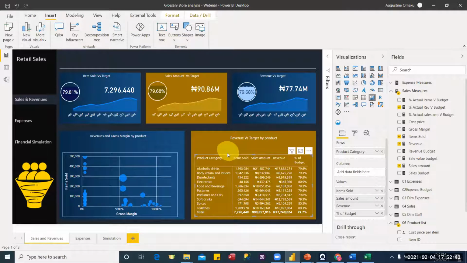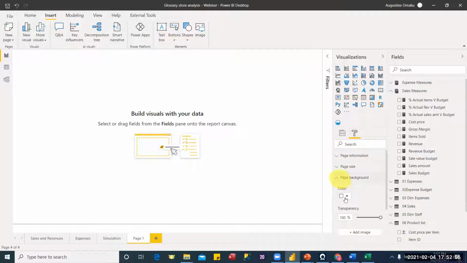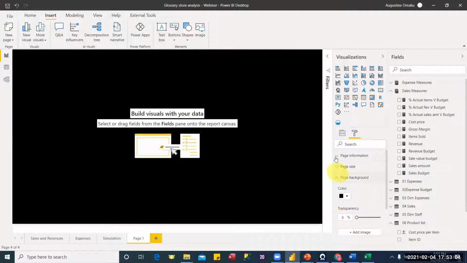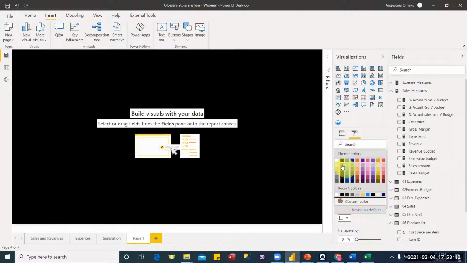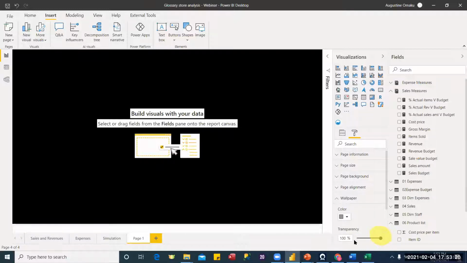Let me copy this same table. For this particular page, I can just put a dark background. So page, I can say page background. Let me just put a dark color. I reduce transparency to 0. On my wallpaper, let me see my wallpaper, the color, let me just make it slightly darker. So not too dark. The transparency is already at 0, so let me bring it back to 0.